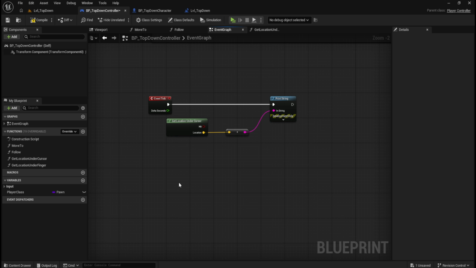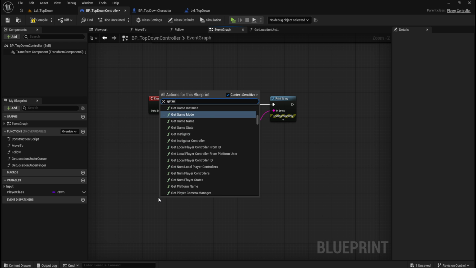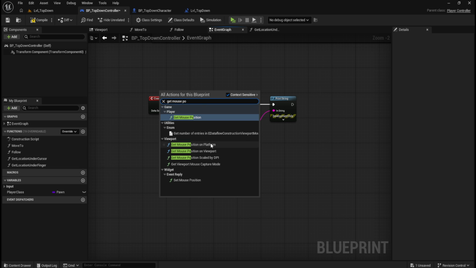I'm going to query this with AI because I don't know what function I need to be searching for here. I'm not using AI to give me code. I'm just asking it what function I need to look for. Get mouse position. Of course. Of course it's that.